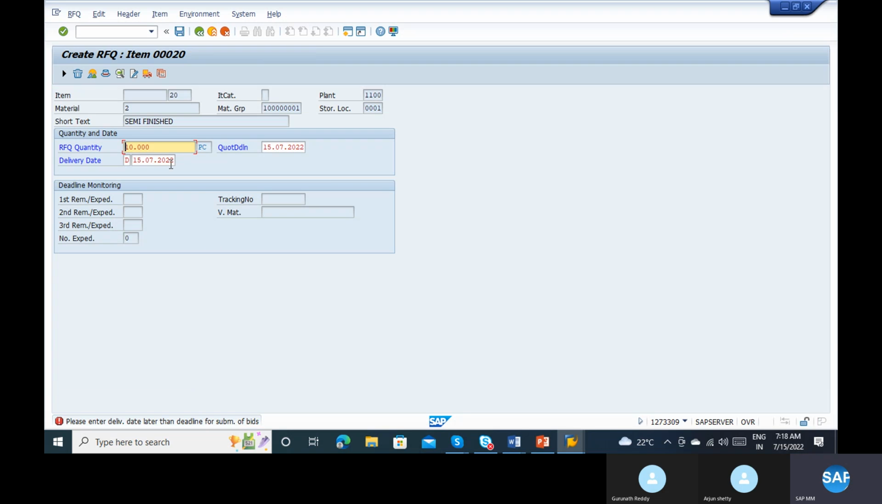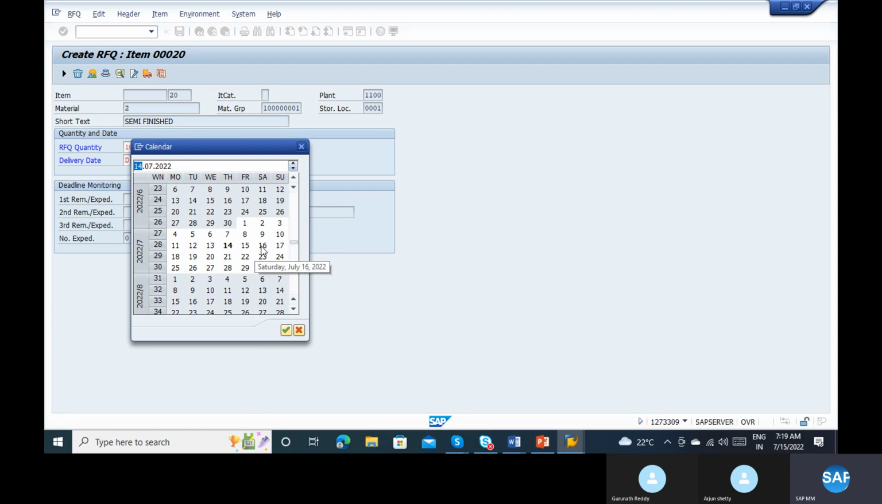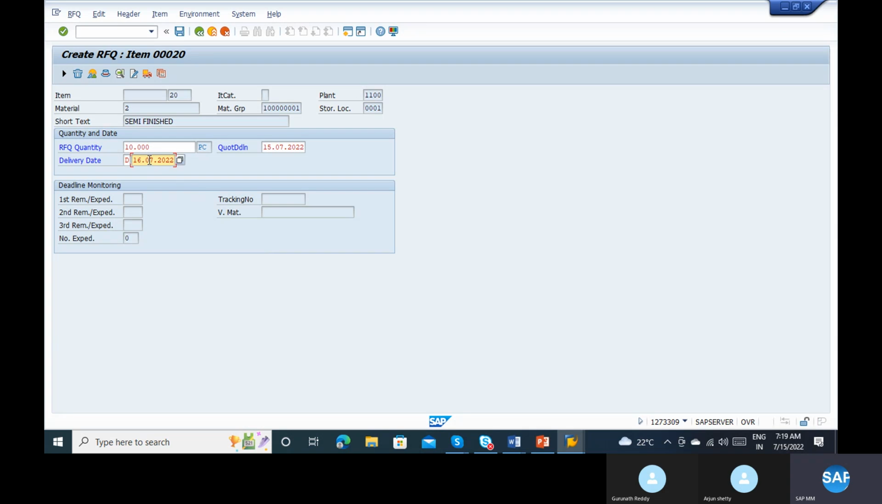So first you need to enter the delivery date. Please enter the delivery date, deadline before. So my delivery date is, let's say, 16. Why? Because the quotation deadline is 15, right? So at least one day prior to that is the delivery date. After the deadline only can we expect the delivery date, right? So before that we cannot create, that is an error.